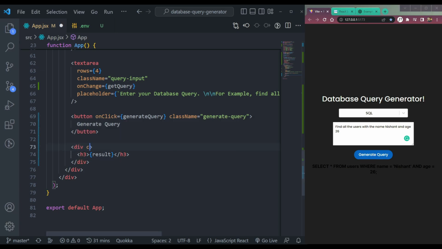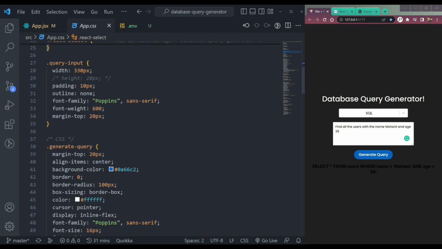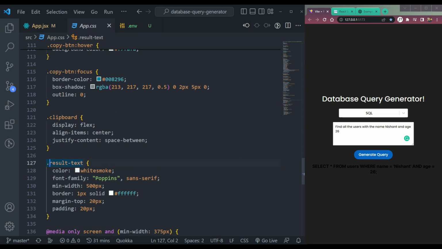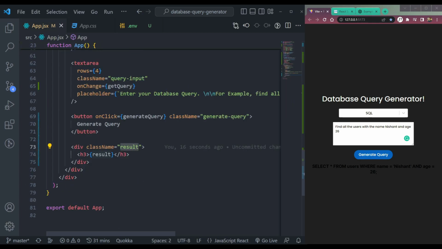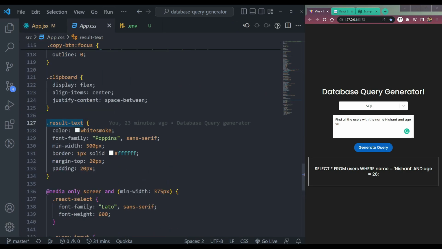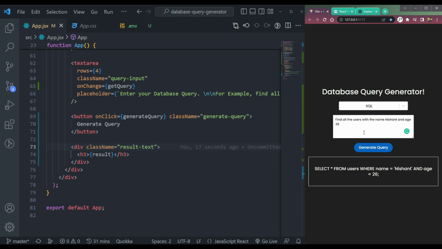First, let me give this div a class name of result. Or I guess we already have one class name created here, which is this. So let me see, not this copy button, this result text, because we have the border here as well. So we can just copy this and replace it here. And then you will get this cool looking string. So you can design it on your own, but I already have class names here that you can copy. Also we have media queries to make it responsive for mobile phones.